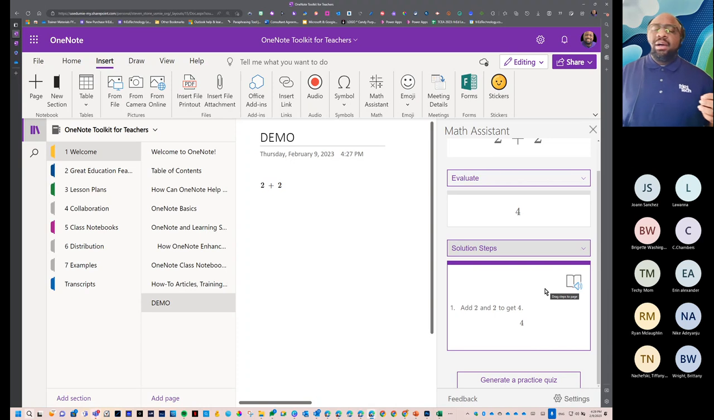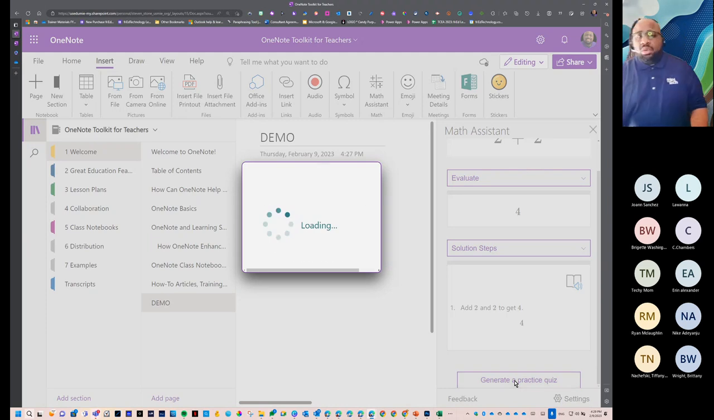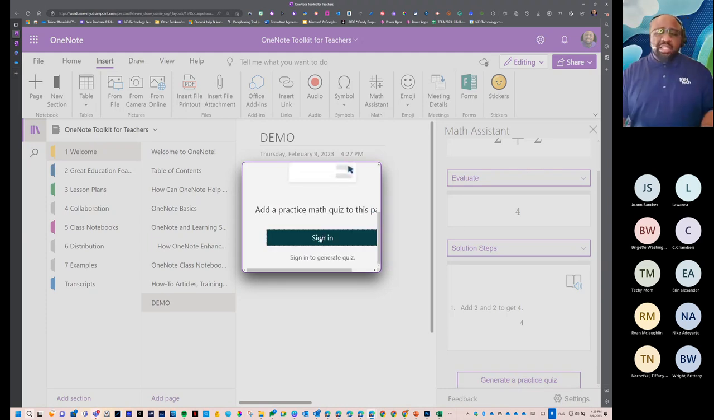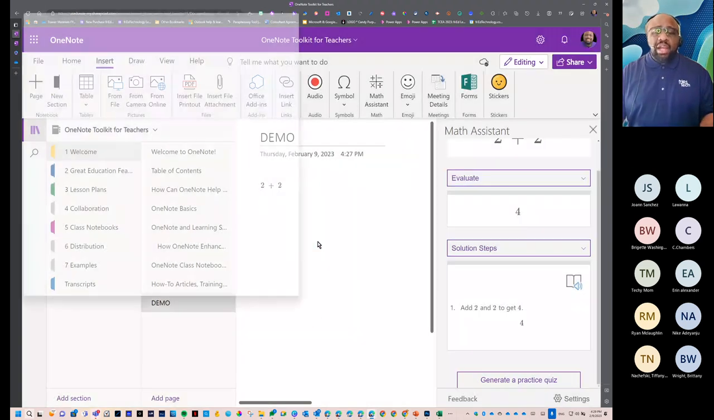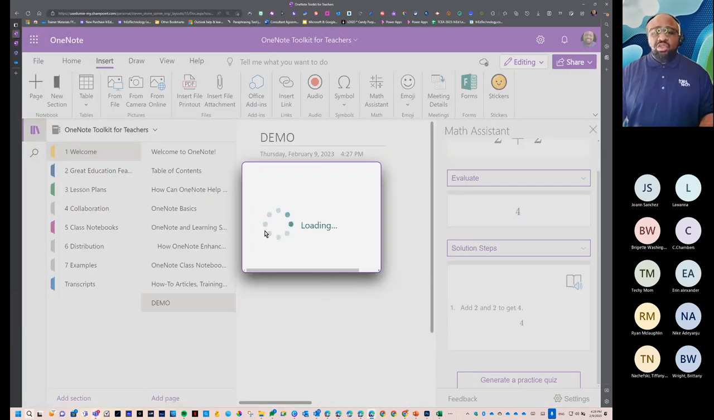Calculus, algebra, pre-algebra. It can go into all those things, and it can also generate a quiz. So if you are working with students and it is asking me to sign in, it can create a math quiz for me to go right off and take. And you see it's creating the quiz.